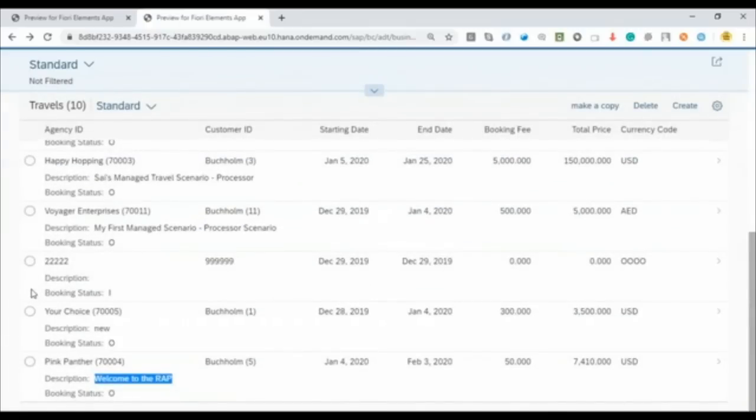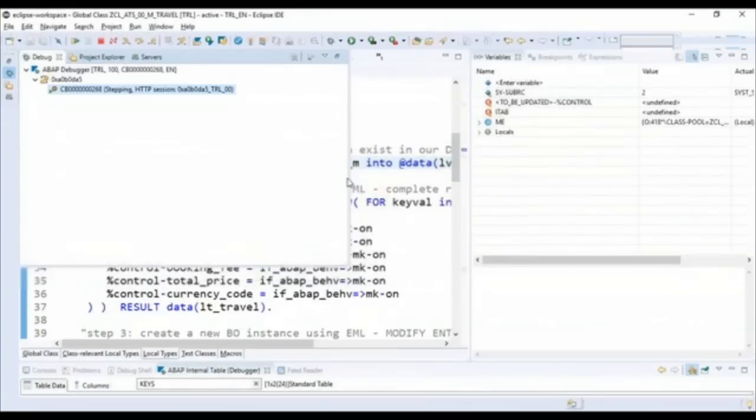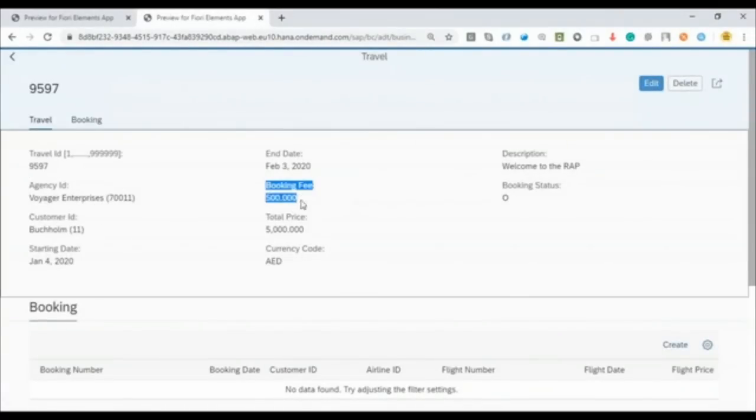Let's make another copy. Let's try. I make a copy from this Voyager Enterprises 7011. And you see, remember this 505,000. Okay, let's make a copy again. Make a copy. Again, it will hit my breakpoint. Just press F8 here. Come back. Yes, it has made the next copy, 9597. You see 500, 5000, 11 and 11.